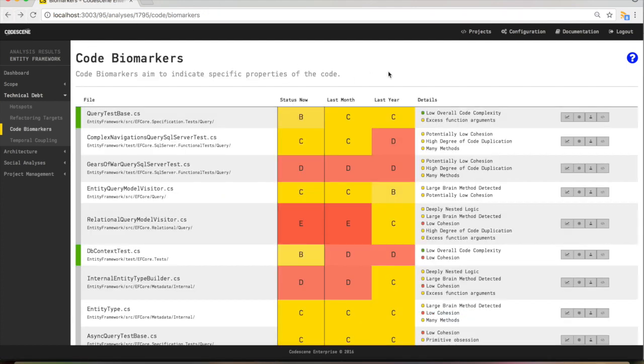You can also use the code biomarkers to catch growing problems. So let's look at hotspot number 5 here, relational query model visitor, where we see that last year this one scored a C, and now it's down to an E, which indicates severe maintenance problems.